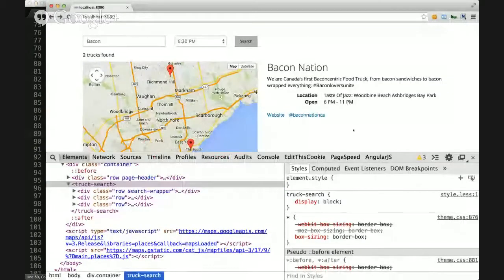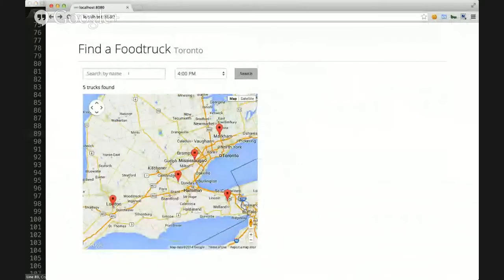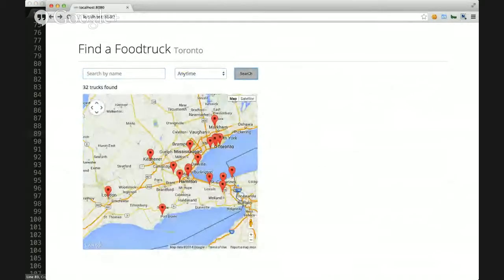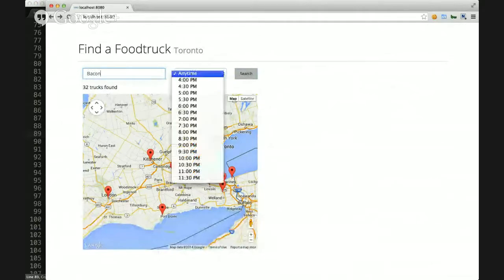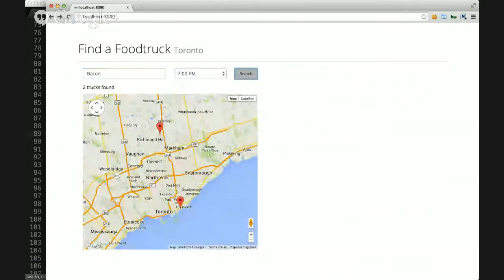So let me go back here. If I do something like anytime, I get all these markers. Then if I search for bacon again at 6:30, it's hard to notice, but I did not remove these markers from the map. I removed everyone else, and I kept these ones.